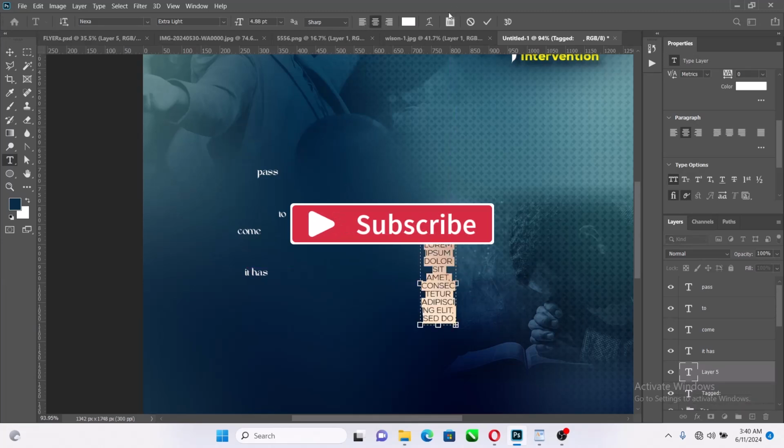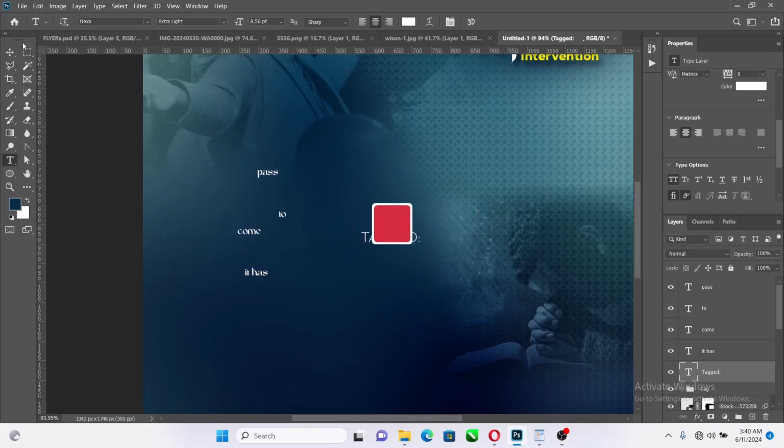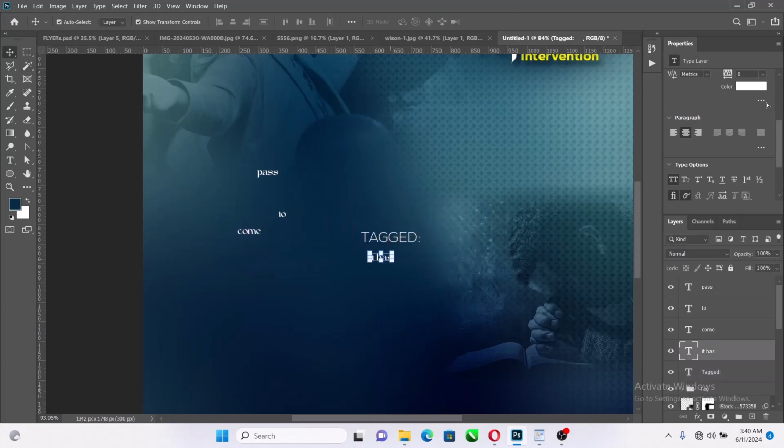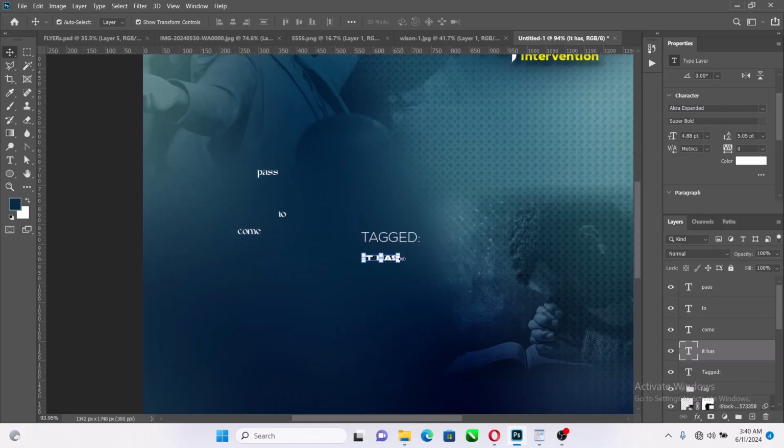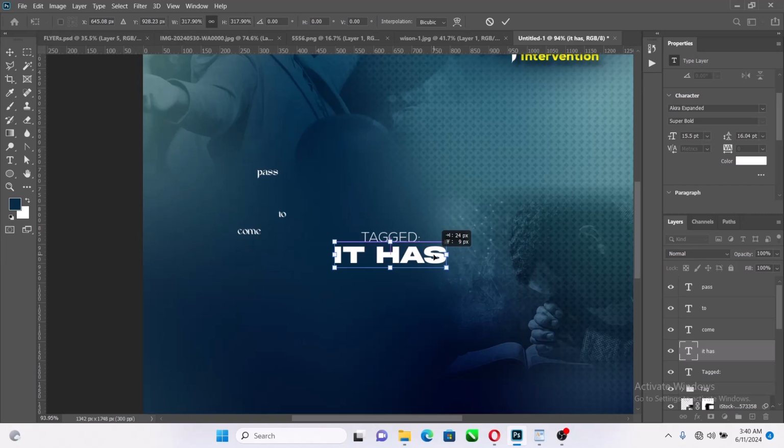Sorry about that, guys. So the next thing I'm going to do is this one, "it has come to pass". I'm going to be using a stretched font, which is this Akira Expanded. So just understand it.